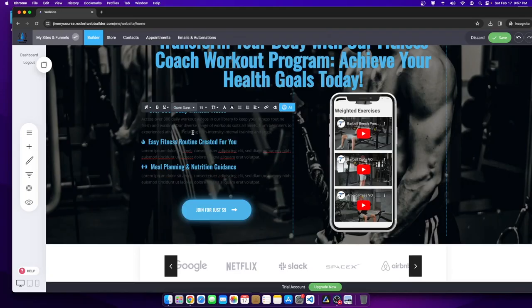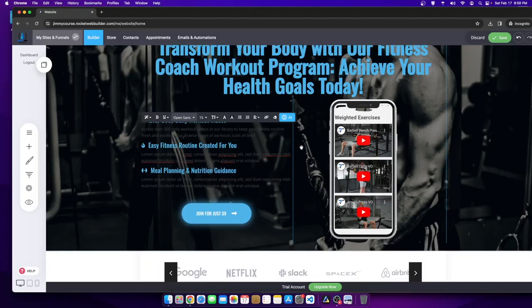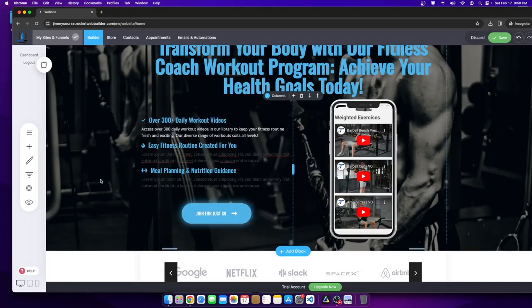Okay. This section here, so our diverse range of workouts suits all. I'll just end it at that. Okay. Suits all levels. And then what I'm going to do is improve on the color. So I can make the color white. Let's see how it looks. And, you know, that works.